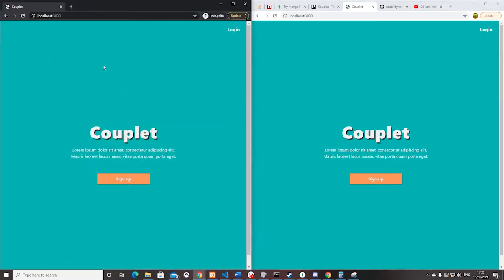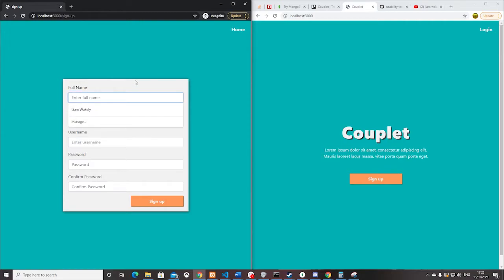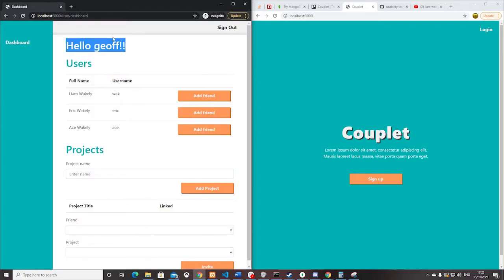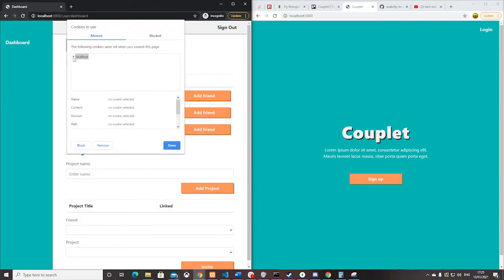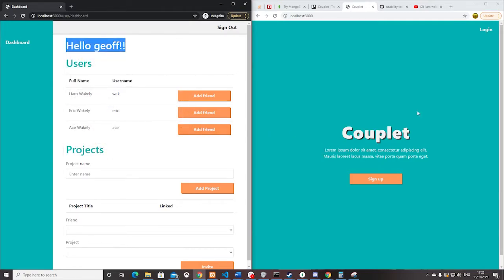So, I'll bring up a second window. I've put one in an incognito tab so that cookies don't go between the two, as that's how I handle authorization. So if we sign up and we do username Jeff. To make this easy, we'll just call this user Jeff as well, sign up, and that should log us in. And if we check the cookies, we should notice one cookie called user with content Jeff, which will show that we are signed in.